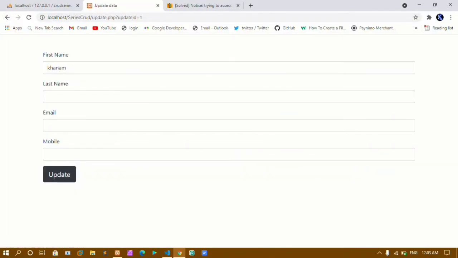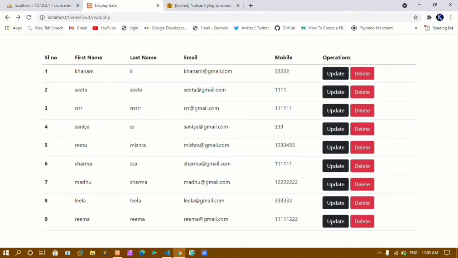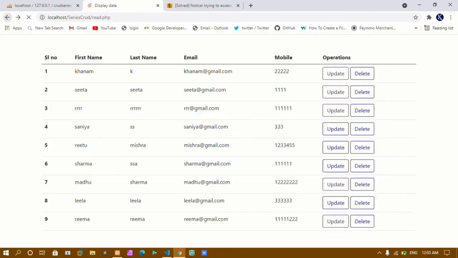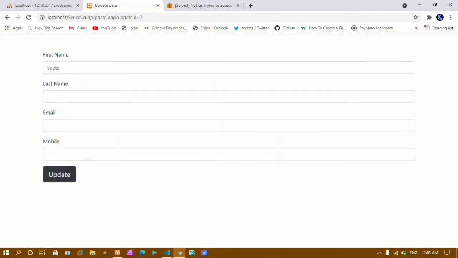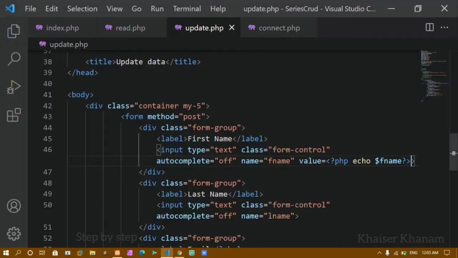I'll save this. Now if I come back and refresh once, when I click on update, you can see the first name Khanam, whatever I'm having here, has been filled up. If I come to Sita, you can see Sita has been filled up. Using this value attribute, we get the value which we want to update.